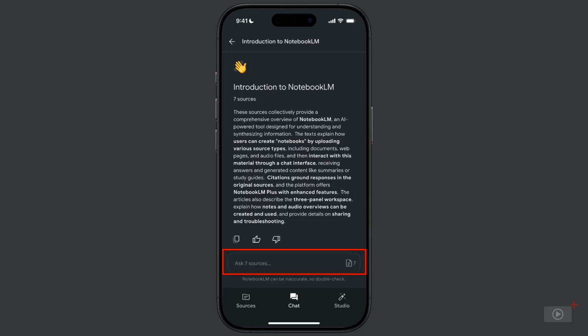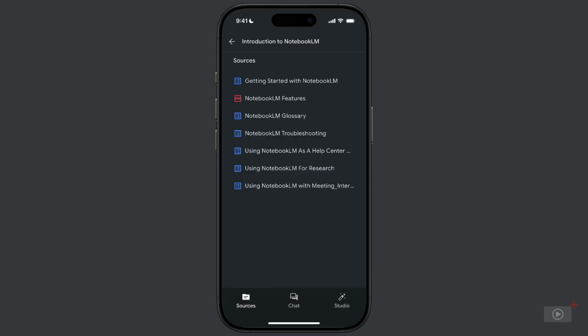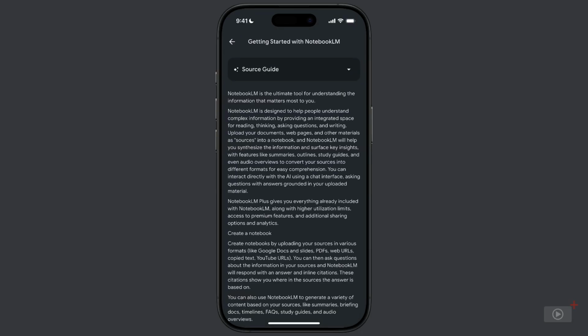The text box indicates that we can type a question and query the 7 different sources that are included in this notebook. But if you tap on the sources button in the toolbar at the bottom, this will show the actual sources that are included in this Introduction to NotebookLM notebook. There's a couple different text documents, and then there's a PDF. You can tap on any one of these sources to see the actual text from the source.